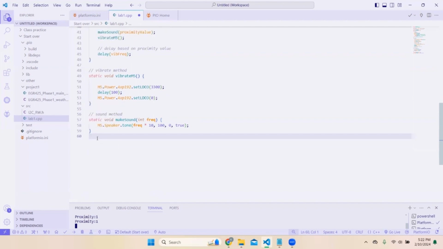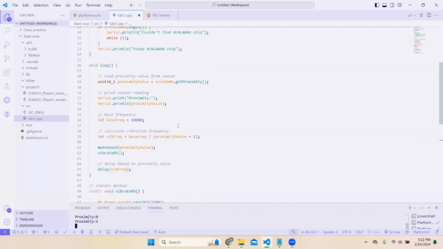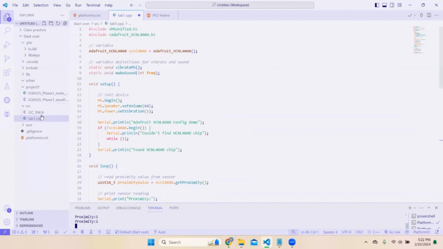And then we have the make sound method. Again, taking in the frequency, this is going to be the speaker.tone. It takes the frequency times 10, and then we have it set to 100 milliseconds. And right here, we have the true value as well, which just makes sure that the sound is being created. So that is our CPP, and that's all we need for that one.